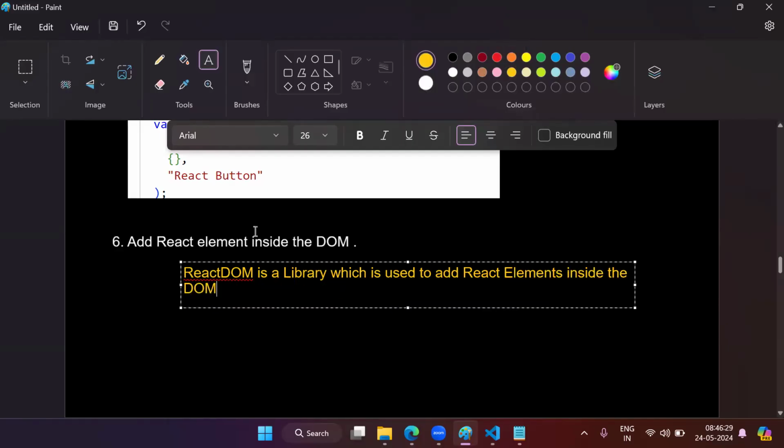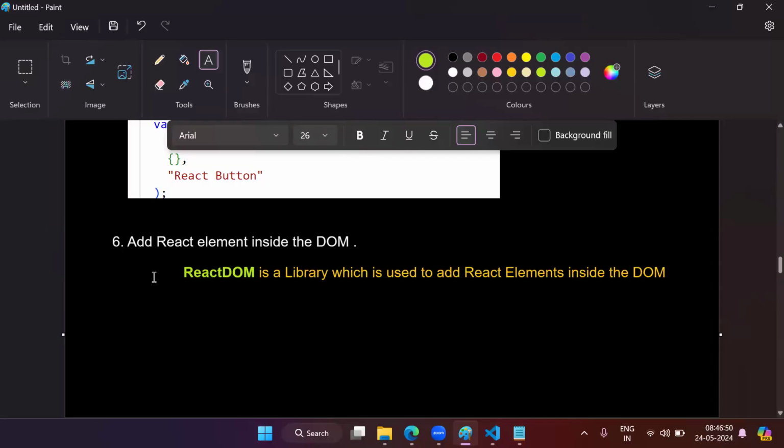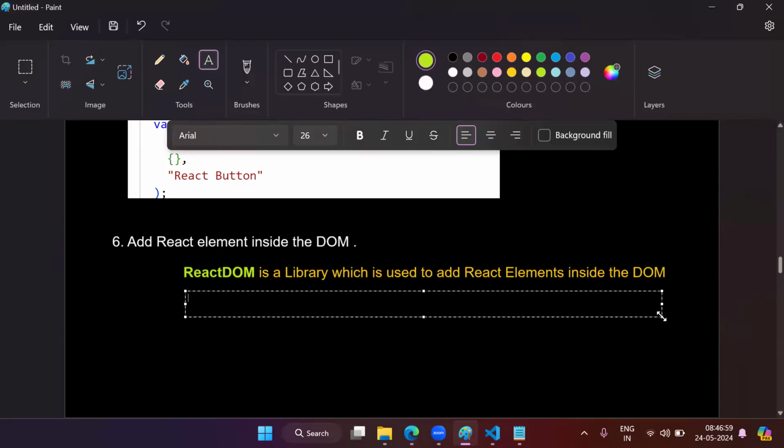Now, if you want to add React elements inside the DOM, you have to take the help of another library. And the name of that library is React DOM. So React DOM is a library which is used to add React elements inside the DOM. So if you want to add React elements inside the DOM, now you have to integrate React DOM with your HTML document.